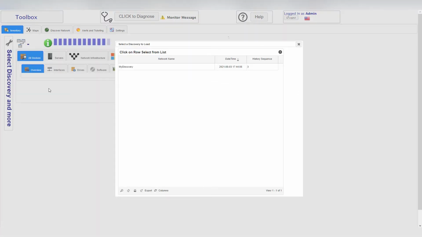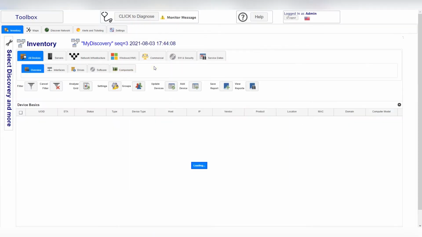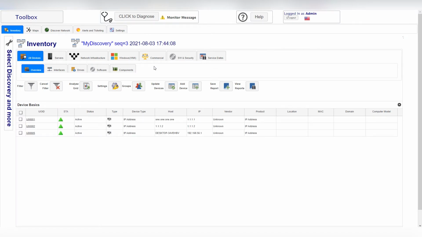A new window will appear with a list of discoveries. Click on a discovery you want to view the details of. The window will disappear and device details from the discovery will be loaded into the table. Let's go through the minor tabs found in the Inventory section.